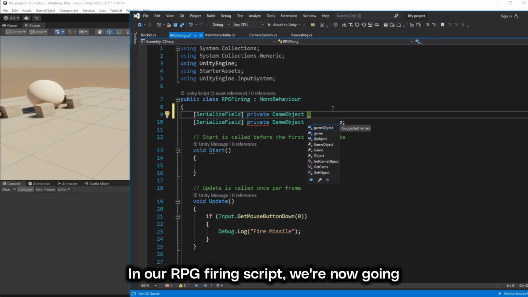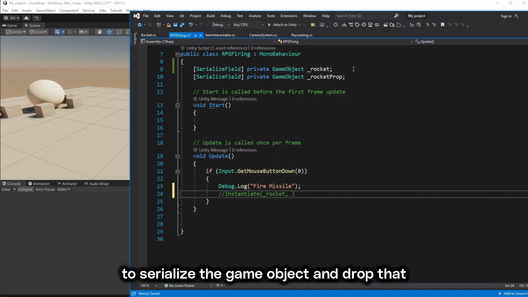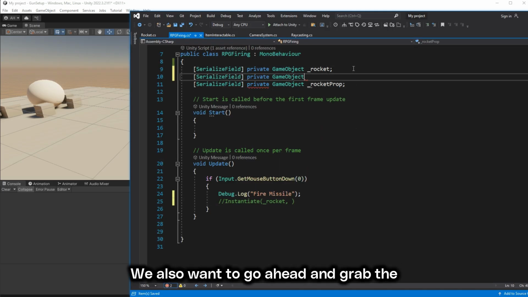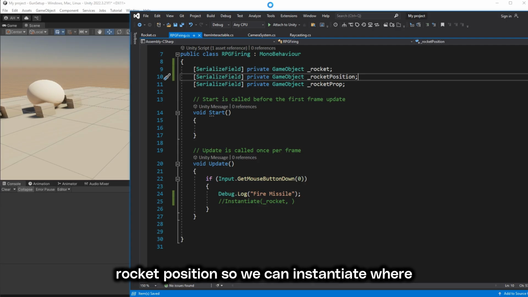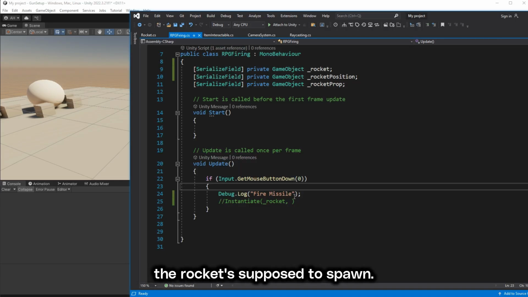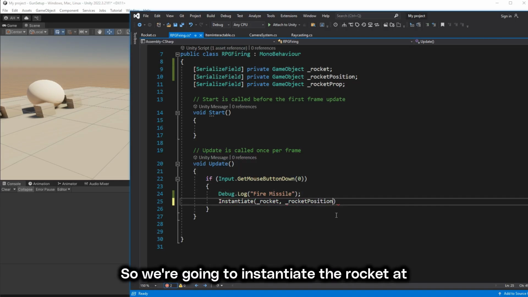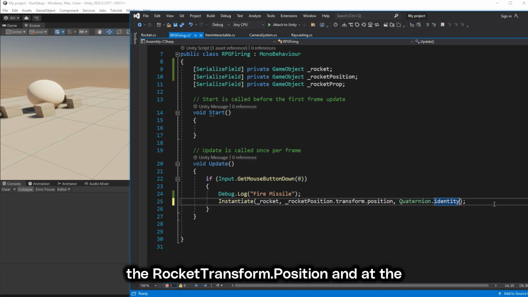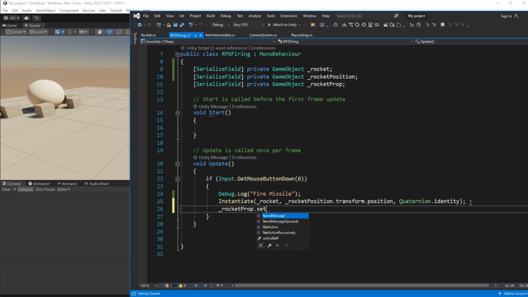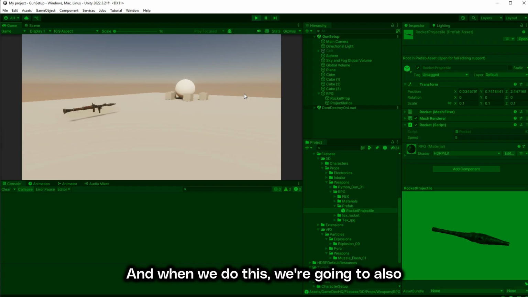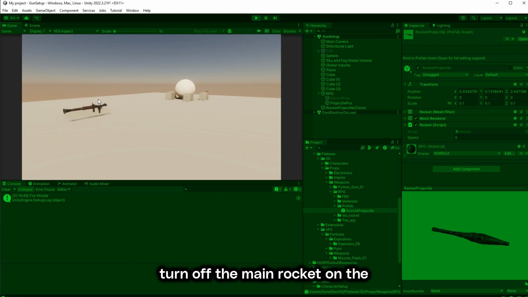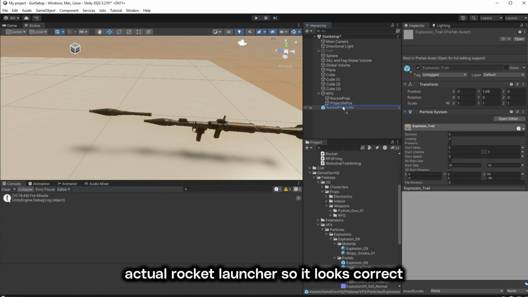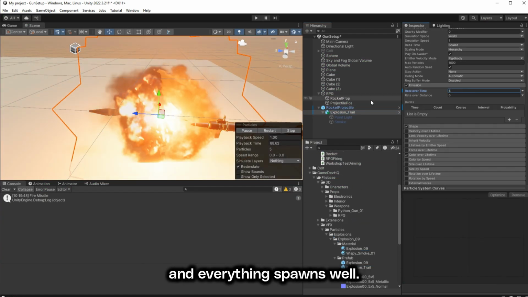In our RPG firing script, we're now going to serialize the game object and drop that projectile in. We also want to go ahead and grab the rocket position so we can instantiate where the rocket's supposed to spawn. So we're going to instantiate the rocket at the rocket transform.position and at the Quaternion.identity. And when we do this, we're going to also turn off the main rocket on the actual rocket launcher so it looks correct and everything spawns well.